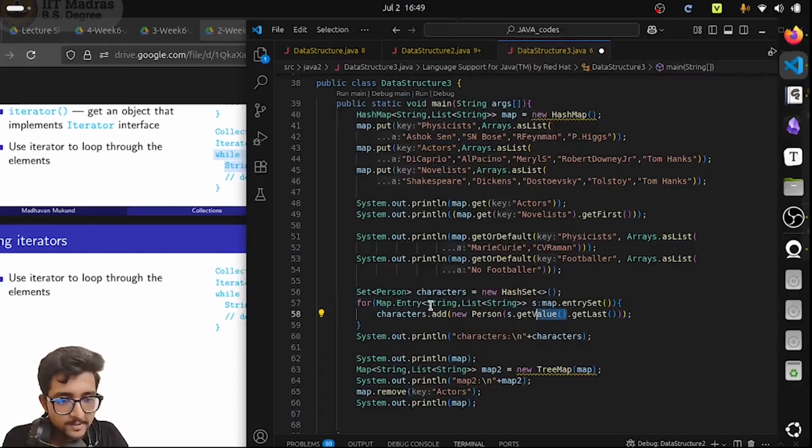So here we have s.getValue, and what we are doing is s.getValue dot getLast. Since getValue is returning the list of professionals, I'm taking the last element from that list. Why?